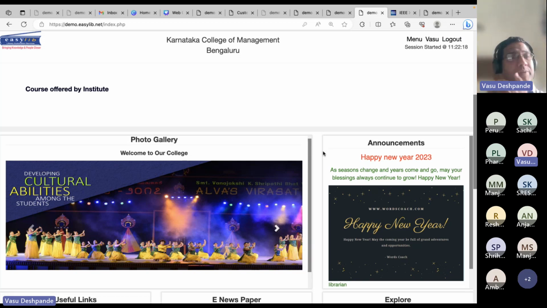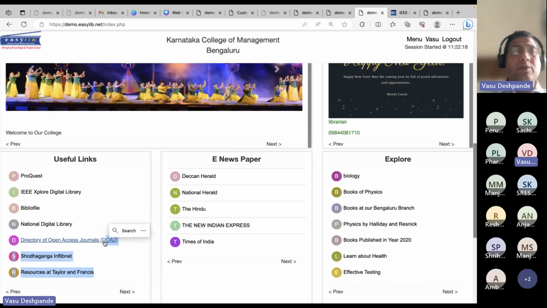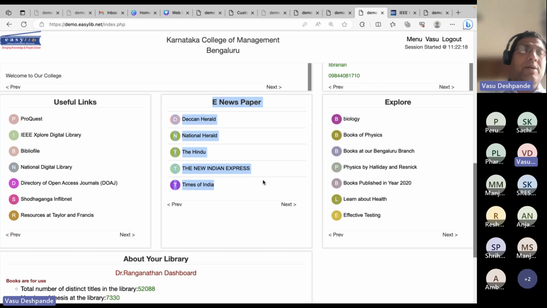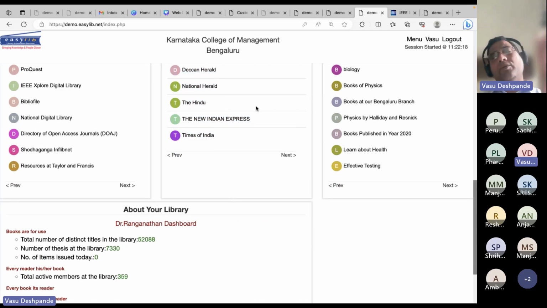Your website is one of them. Constantly it can be changed. You make new announcements based on the time. You put useful links. You put the newspapers. You put the explore, anything that you want. And if you don't like, let's say you don't want the newspaper, no problem. There is an option for you yourself to disable that newspaper and probably move this about your library to over there.